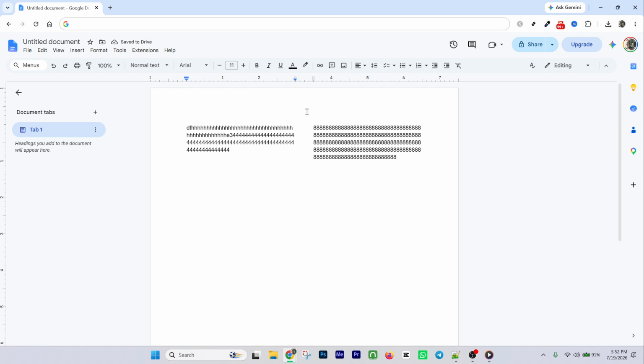That's all it takes to split a page in Google Docs and work between two columns. It's a very simple feature, but it can make a big difference in how your document looks and how easy it is for others to read.